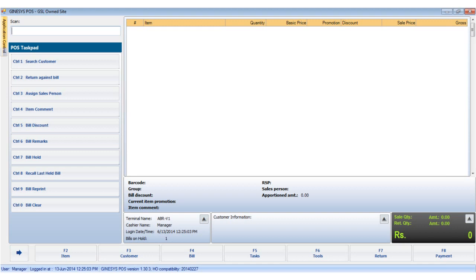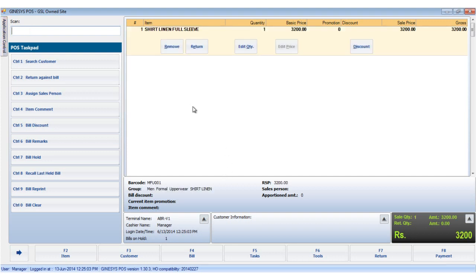To make an ad hoc return, scan the barcode or insert it in the barcode display area. In the item display area, we see the item. Out here, you would notice there is a return toggle button. Clicking on the toggle button marks the item for return.